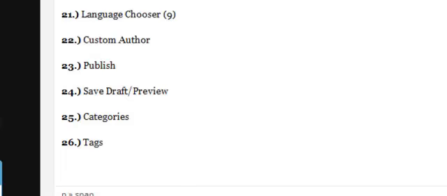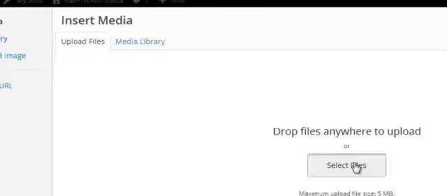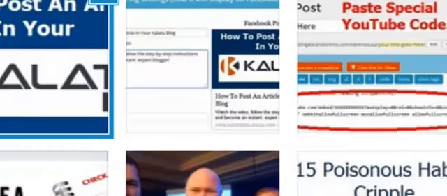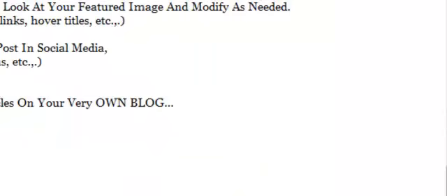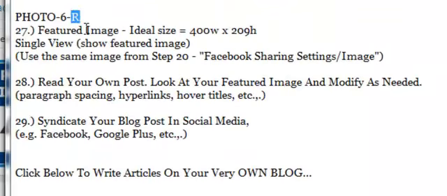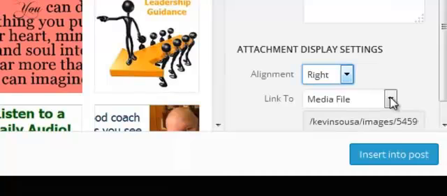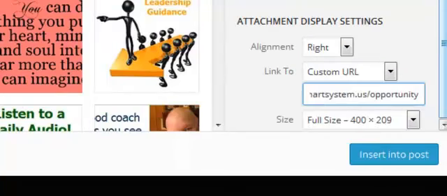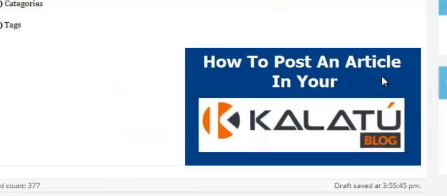So at the end of tags, I will hit enter and then shift. I'm going to go to add media, upload files, select files, and go to photo number 6, hit open, wait till it loads, and then photo 6, let's see, it says 6R. I wanted that on the right side of the post, not in the center. And so I will choose the alignment to be on the right, not on the center. The media file will be a custom URL, and leave the full size. Notice it's 400 by 209. That's the size I made it. Insert into post. And you will see it here on the right.